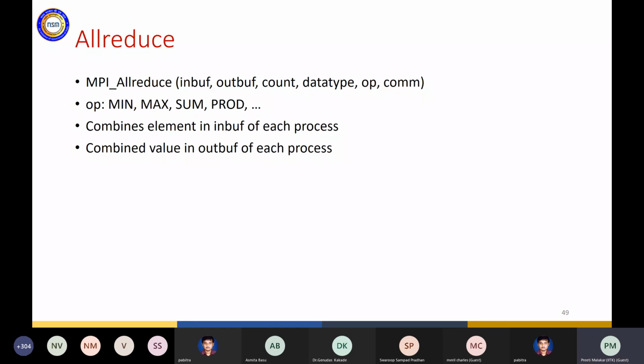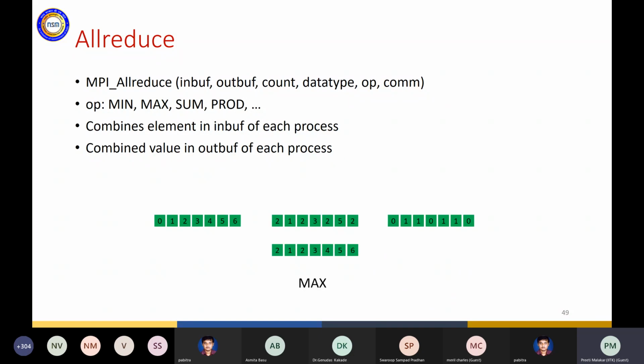Similarly, like for gather, you have all gather. For reduce also you have all reduce. If you want to have the same value at all processes, then you just simply use all reduce. It depends on the use case.